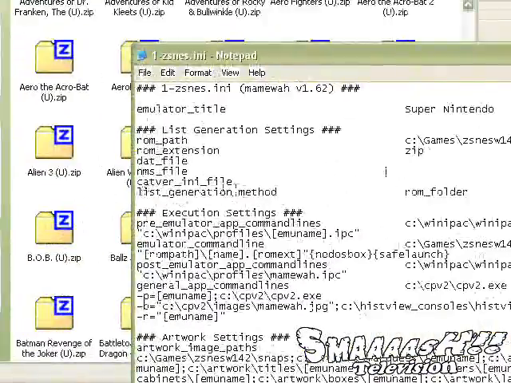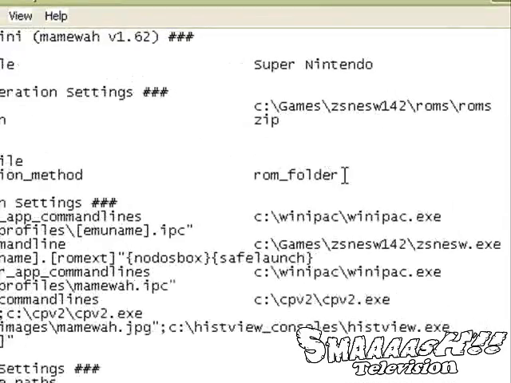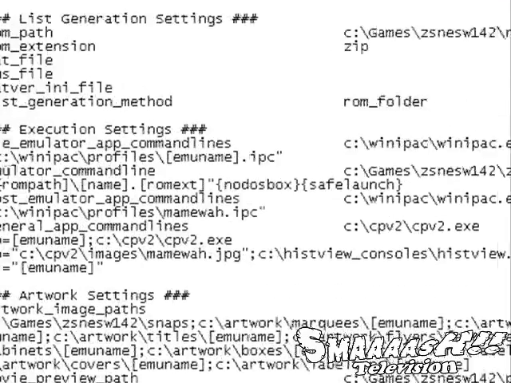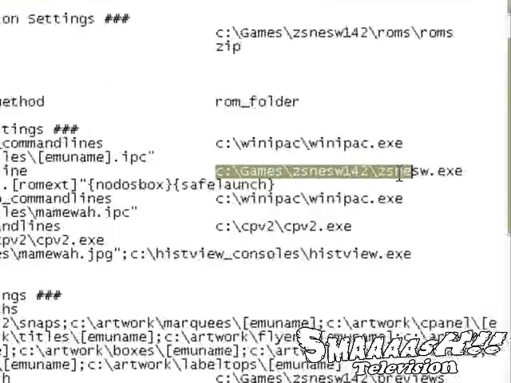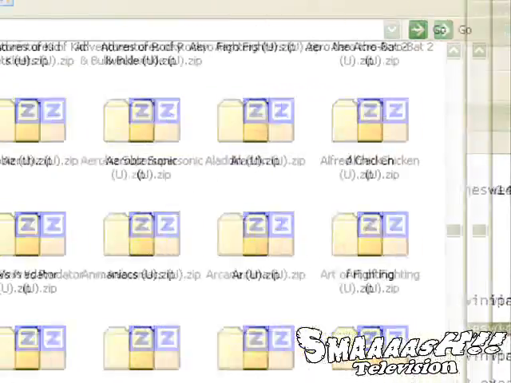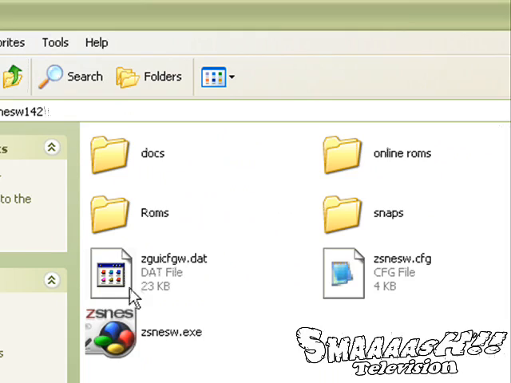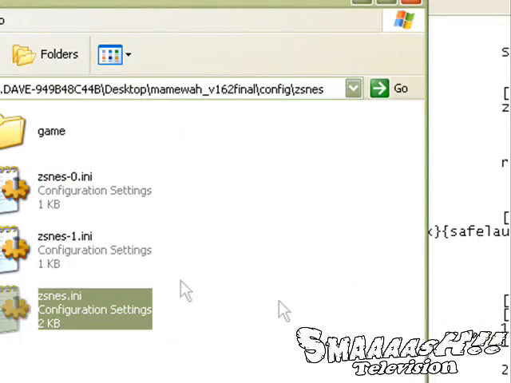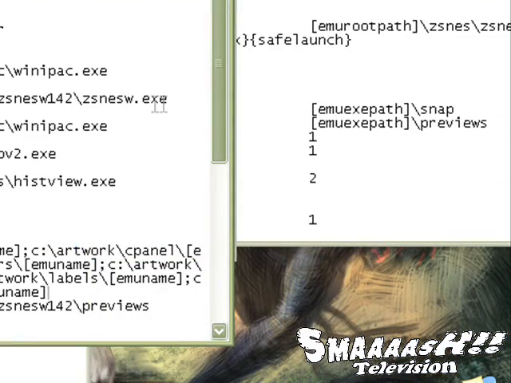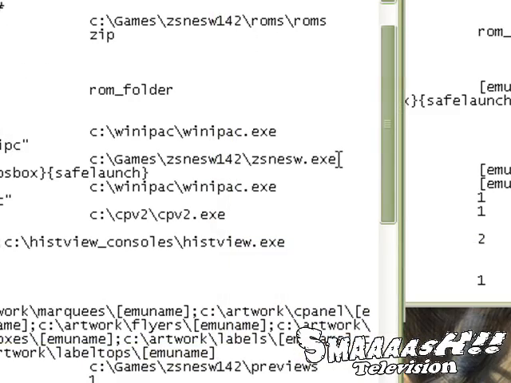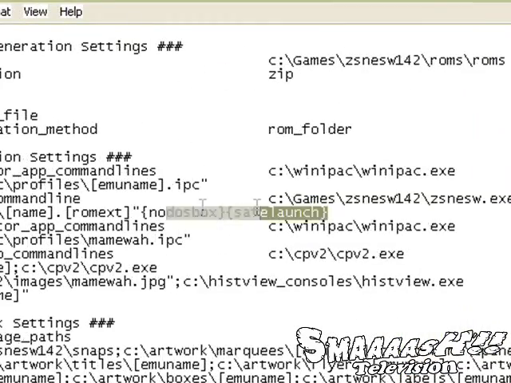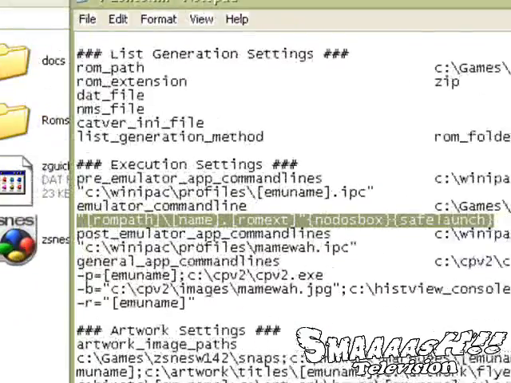List generation method right down here. You're going to set to ROM underscore folder. That way it generates your game list according to what is inside the ROM folder. Emulator command line. This is your path to your emulator right here. Just wherever your emulator is, go to it and copy the path from the address bar. And then also, when you paste it, you're going to have to add the actual application name at the end of it, like this one is right here. Don't worry about this stuff. I'll explain this stuff later in like a text file.